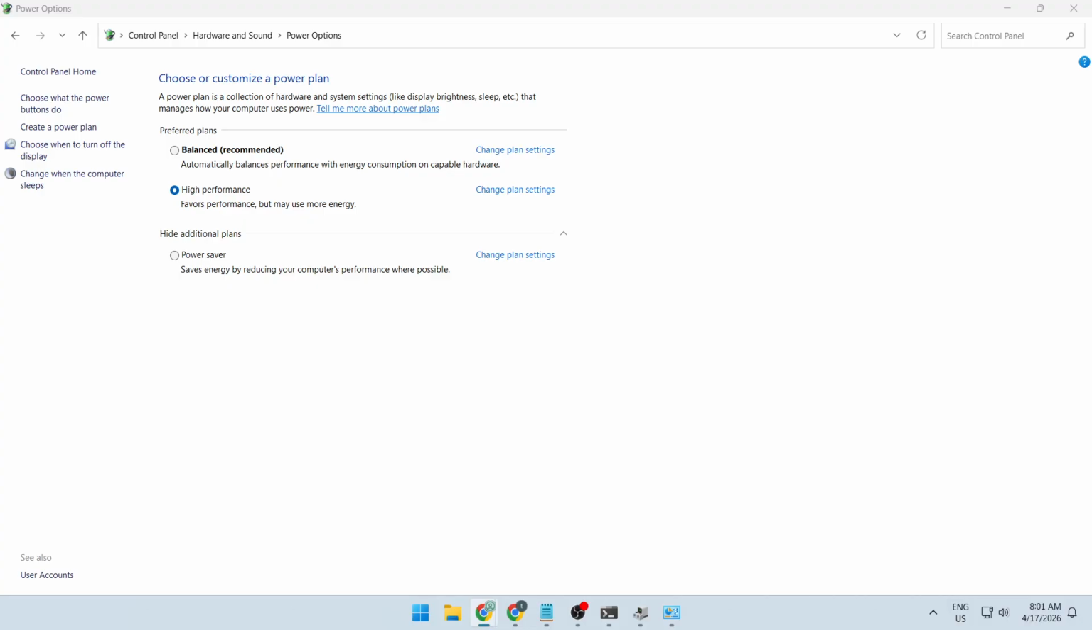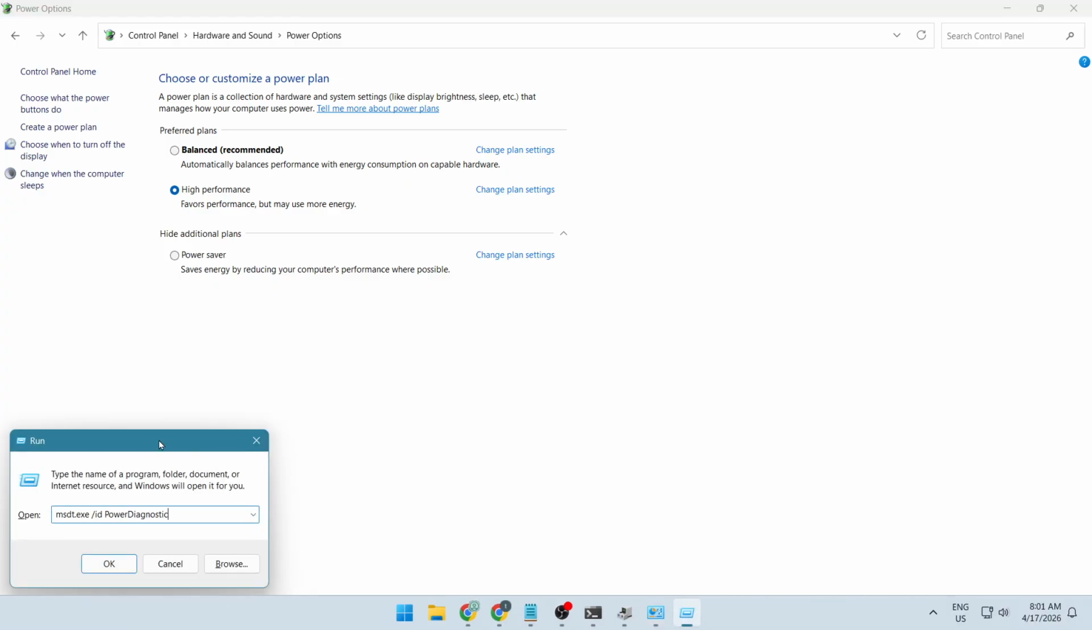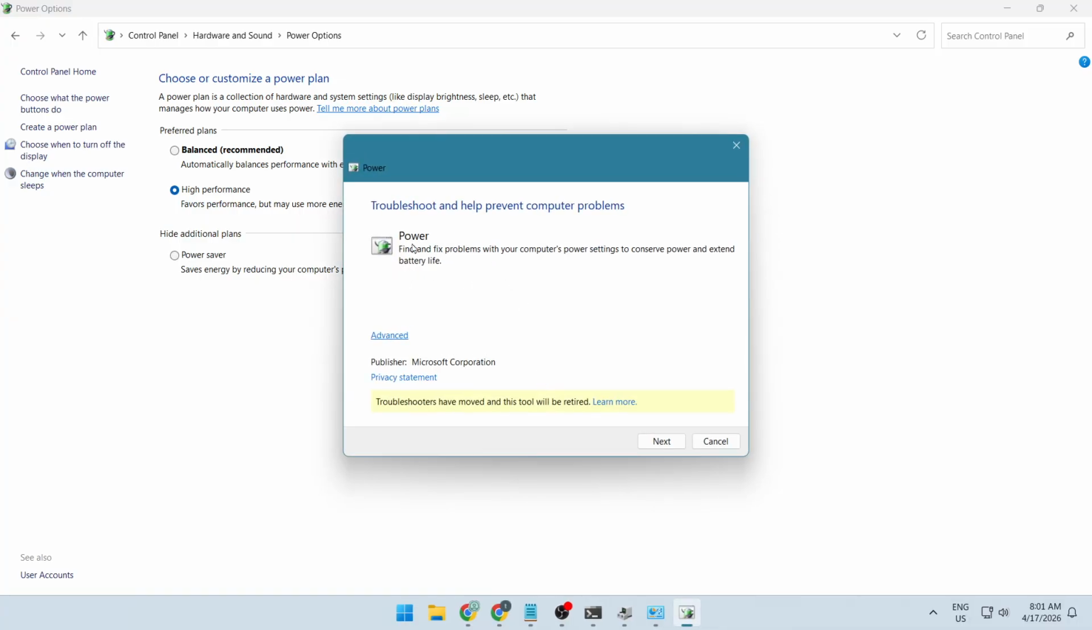Next, press the Windows key plus R again. Type the command shown on your screen to run the Power Troubleshooter. If needed, pause and copy it from the pinned comment. Launch the Troubleshooter, then follow any on-screen recommendations it provides. At this point, the main fixes are complete.